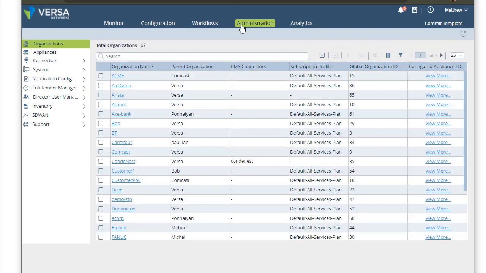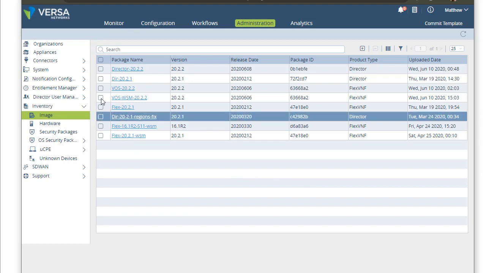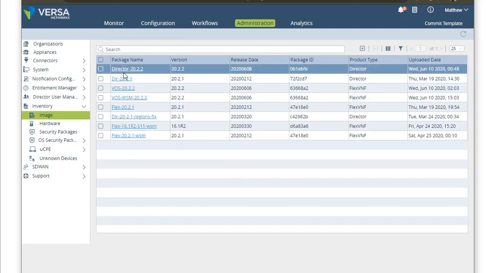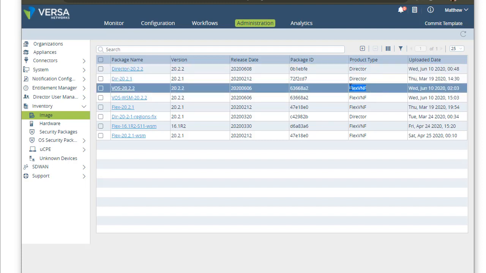Here's the Versa Director interface. In here you need to go to Administration. Inside of Administration you need to open the Inventory tab, and inside of Inventory there's going to be the Images menu. In the Images menu you can upload images for the update of the Versa Director, and you can also upload images for the update of the Versa OS or FlexVNF.